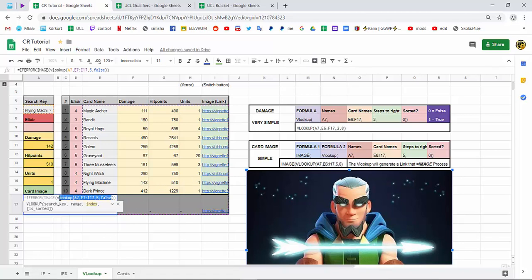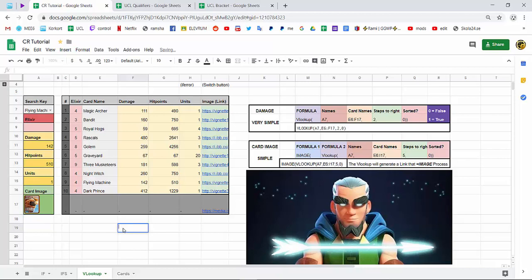It's gonna give us the link right here, right? As you see, it's going to get the link. This is exactly the same thing as doing equal IMAGE, and then we take fly machine. We're doing exactly the same thing right now, right? It's not more complicated than that. Only thing is that this is the VLookup in this formula because we are using the search key to find it, right? In this you can't switch. With this you can switch using VLookup. That's the main difference as to why we use VLookup for this.